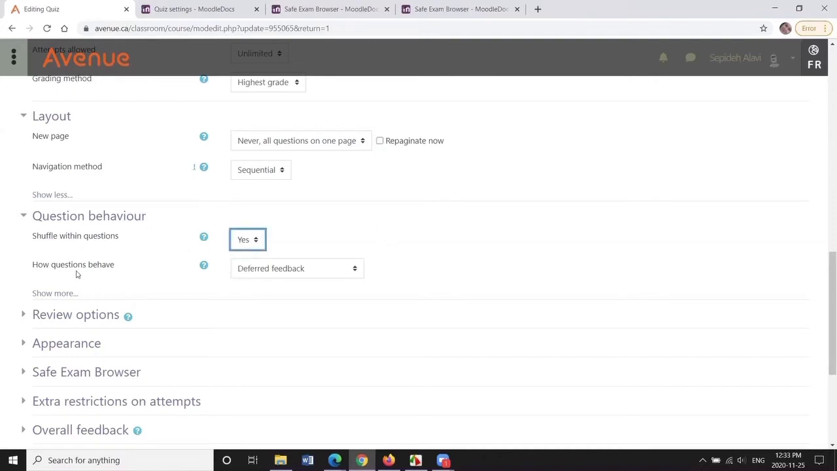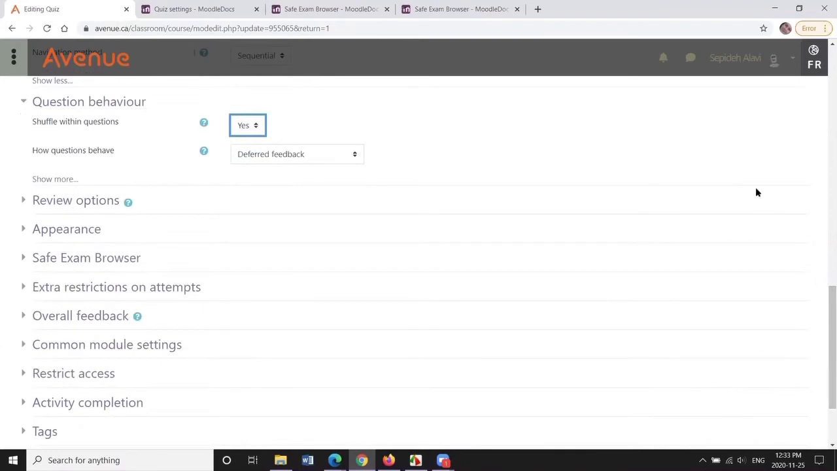And how questions behave. So this could be as easy as you like or as complicated as you like. So the default is deferred feedback. It's all about feedback. So when the students answer correctly or incorrectly, what kind of feedback they will see. So the deferred feedback, which is here by default, is the feedback the students see after they finish the quiz. So they answer all the questions and they click on finish attempt and then they will see the feedback.